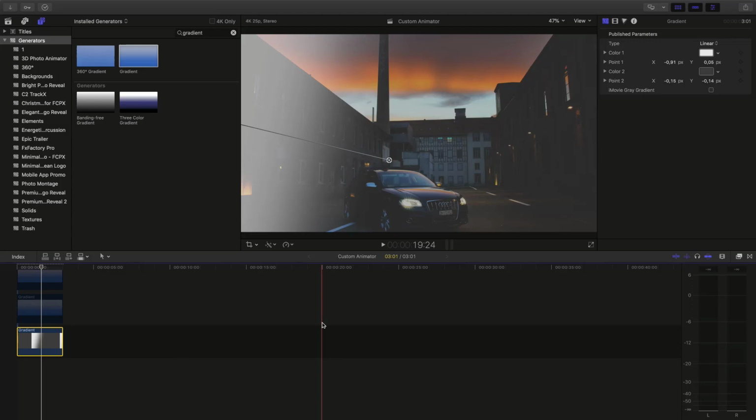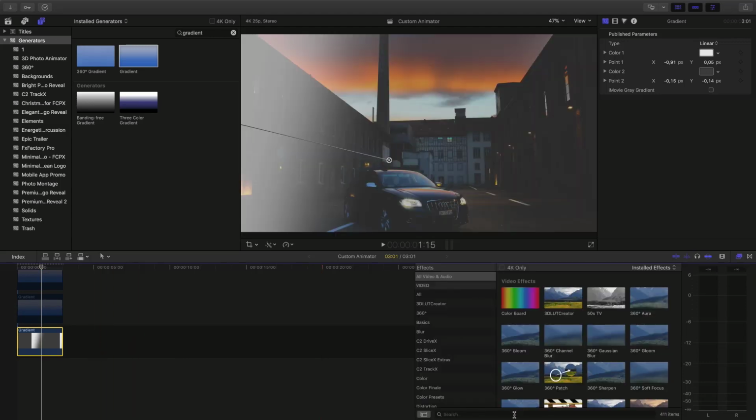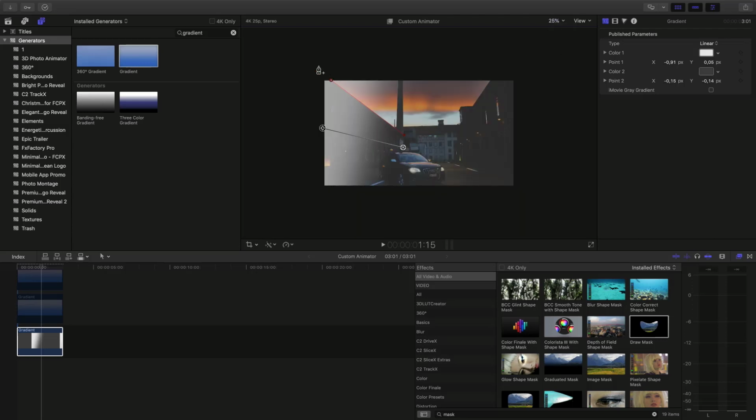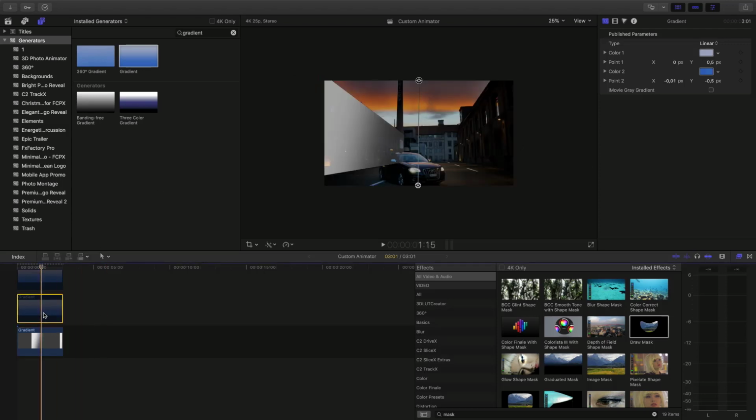Now I want to make a mask. For that I need to find the instrument mask, draw mask. I write mask here, and you need to drag and drop it to this layer. And I need to make some control points. It will be like that. Maybe higher, because the photo is bigger than I see, because it's not Ultra HD resolution. It's okay that we make the mask above the car. So next we will do the same for each wall.